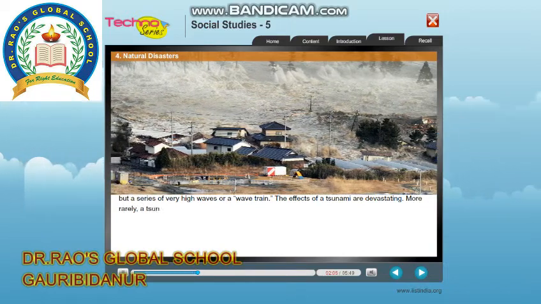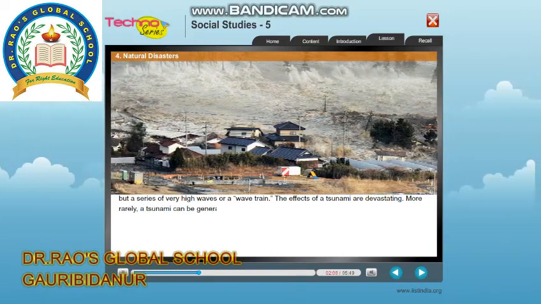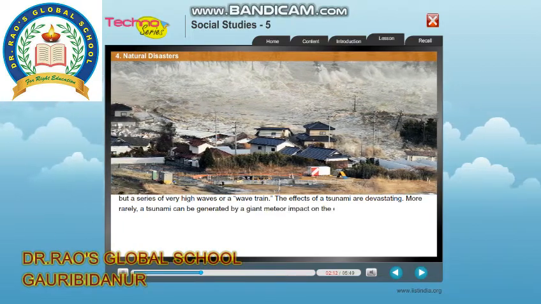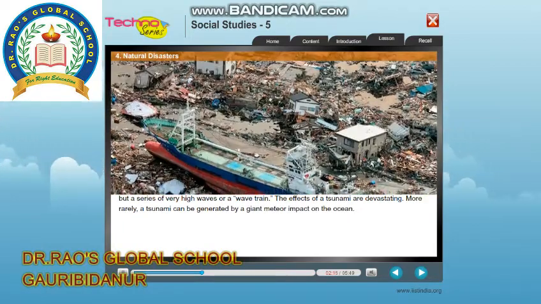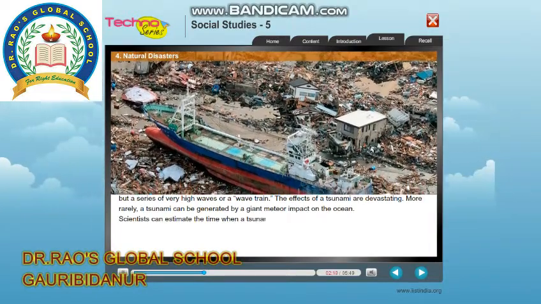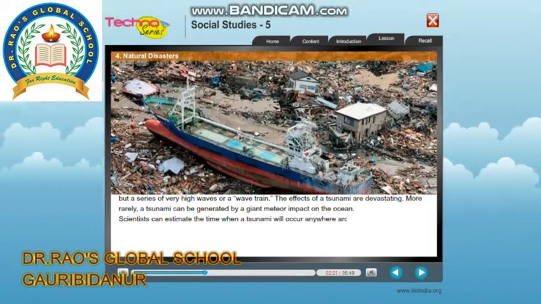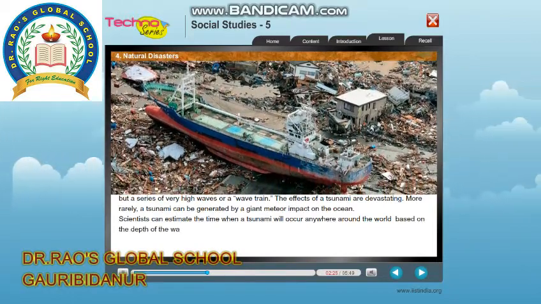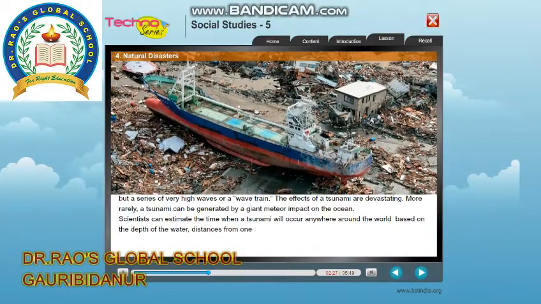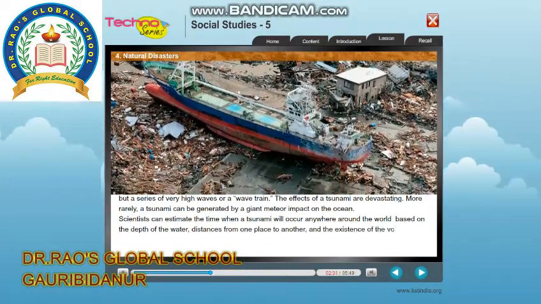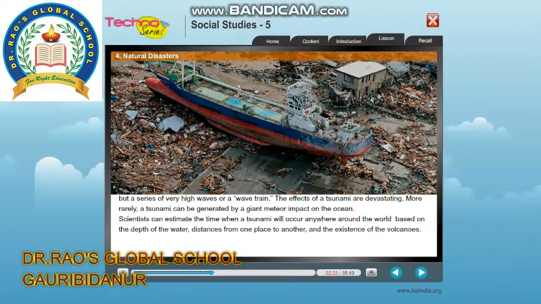More rarely, a tsunami can be generated by a giant meteor impact on the ocean. Scientists can estimate the time when a tsunami will occur anywhere around the world based on the depth of the water, distances from one place to another, and the existence of the volcanoes.